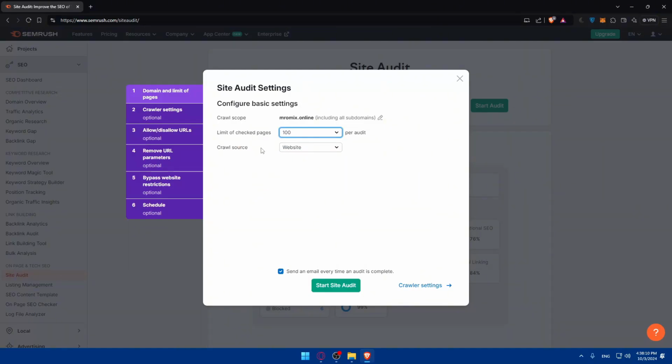Other than that, you'll also have to choose the crawl source: your website, sitemaps on site, entering a sitemap URL if you have one, or even URLs from a file, where you can simply browse a file and upload it. For me, I'll just use this specific website. You can also check this option, which sends an email every time an audit is complete, or if you don't want it, you can simply uncheck it. But this is very useful, so make sure to check it out.